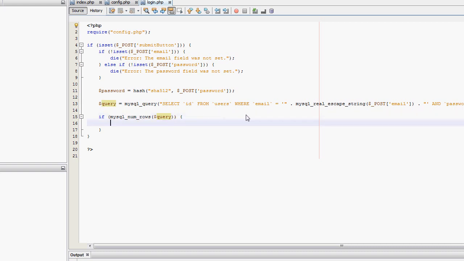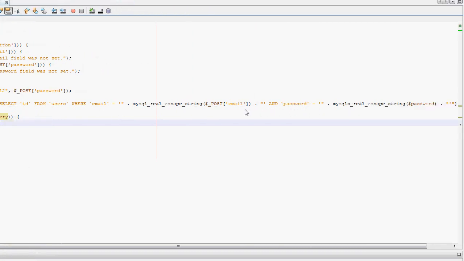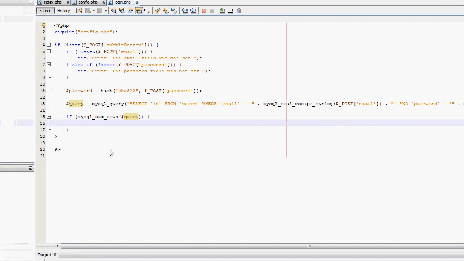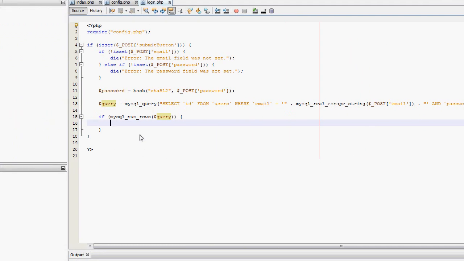So if there weren't any matches where the email equals the email address they've given and the password equals the password they've given, then there wouldn't be any matches and it would never get to this if statement. Well, it would get to this statement, but it would go to the else. So I'm going to put an else here and go die incorrect. In fact, we don't really want to kill it, but just for now. Error, incorrect password or email address.